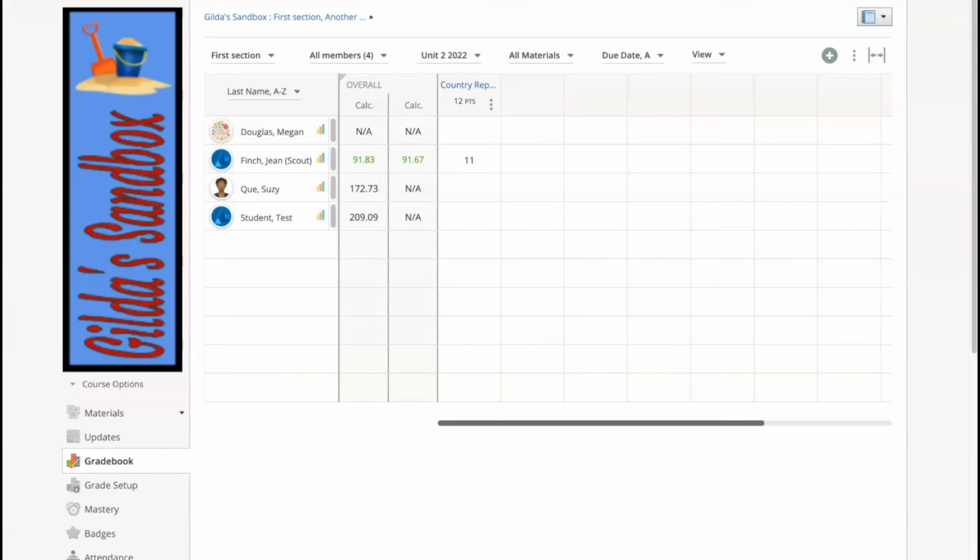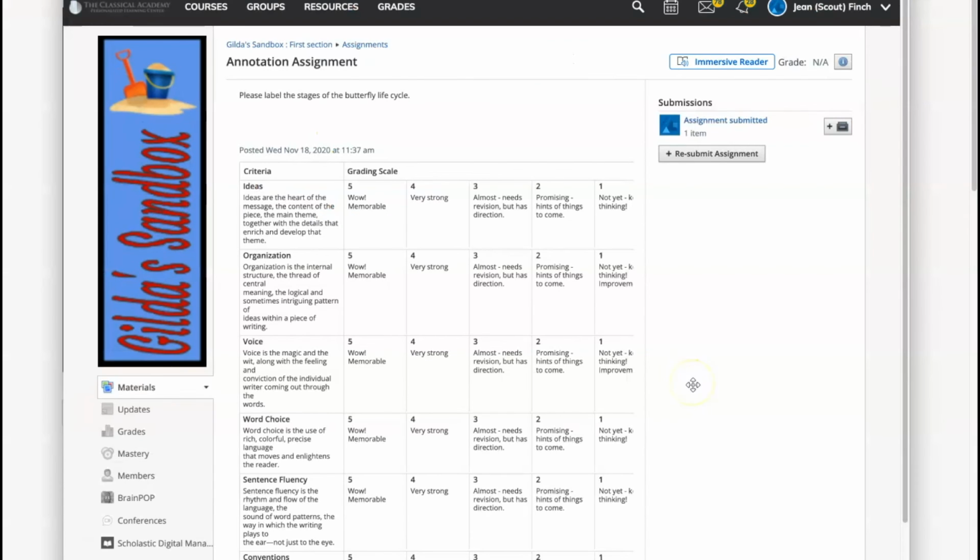Next, we're going to look at an assignment that students submit electronically. This is an example of an assignment that students are going to submit electronically. So you can see the body of the assignment looks the same with the description here and the rubric below it. On the right side here is where the student can submit and resubmit assignments.